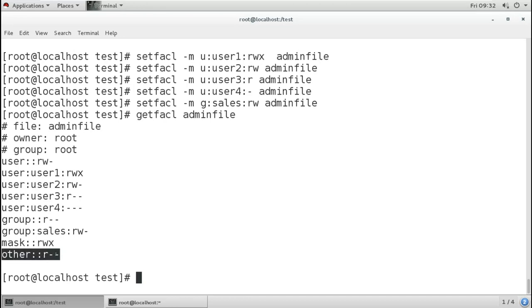Now others still have the default permissions, that means all the other users will get the read permission from others. Now remember, for user 3, if I don't give this r permission separately, it will still get the read permission, because it will be considered in others.